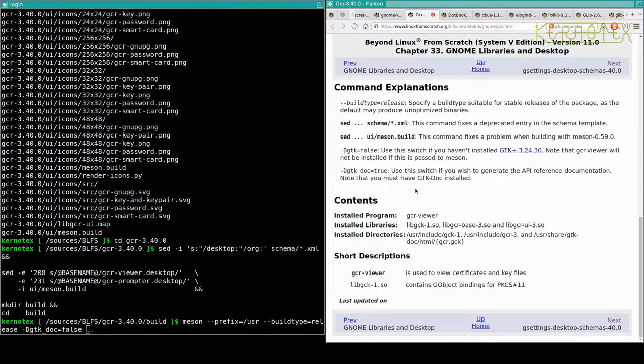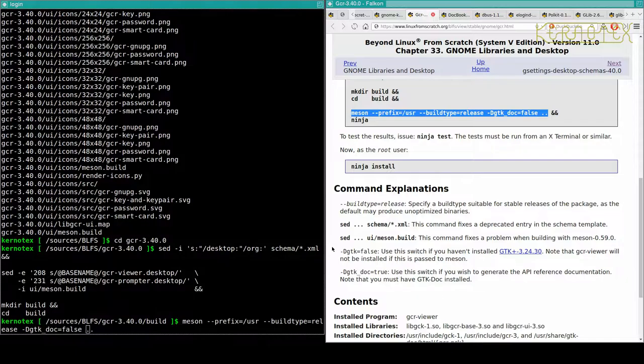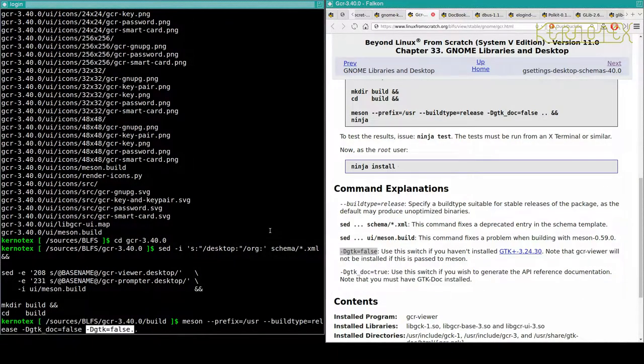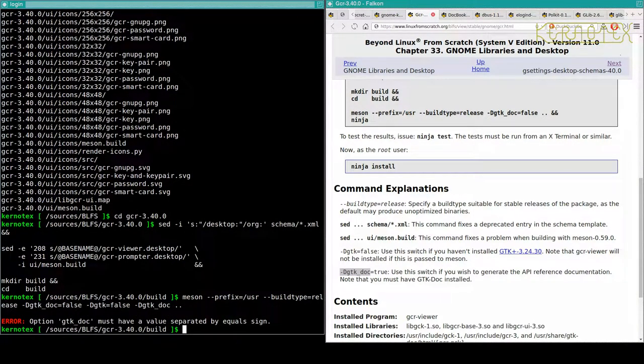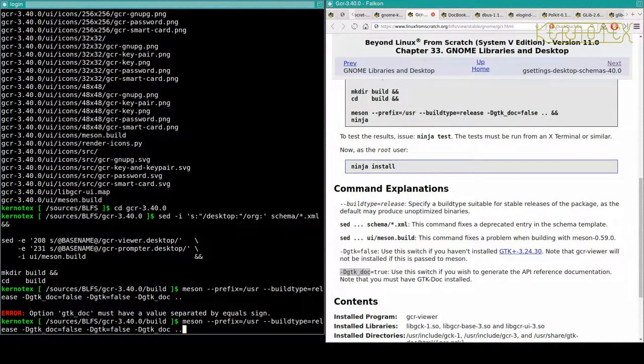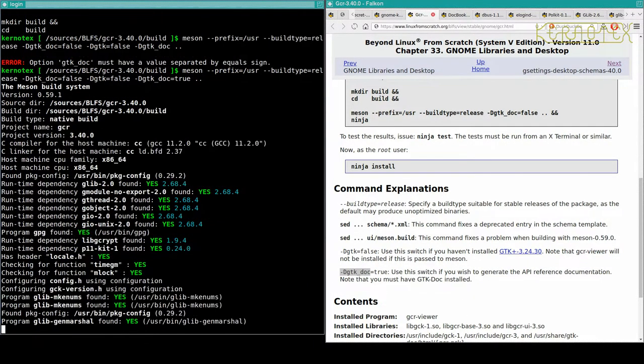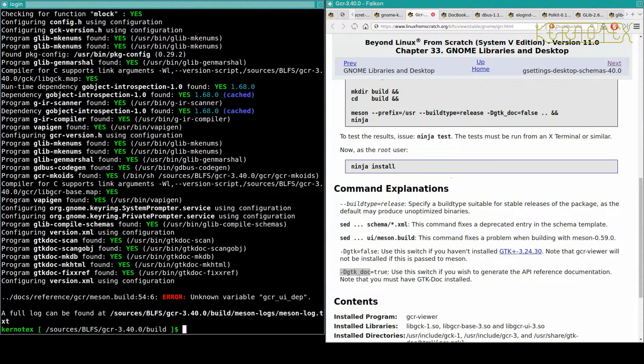Oops. And add in this switch and also this one to build the documentation and see if that builds okay or configures okay. Oh, I haven't copied it all. Equals true. Oh, right, okay. Unknown variable GCRUI depth.